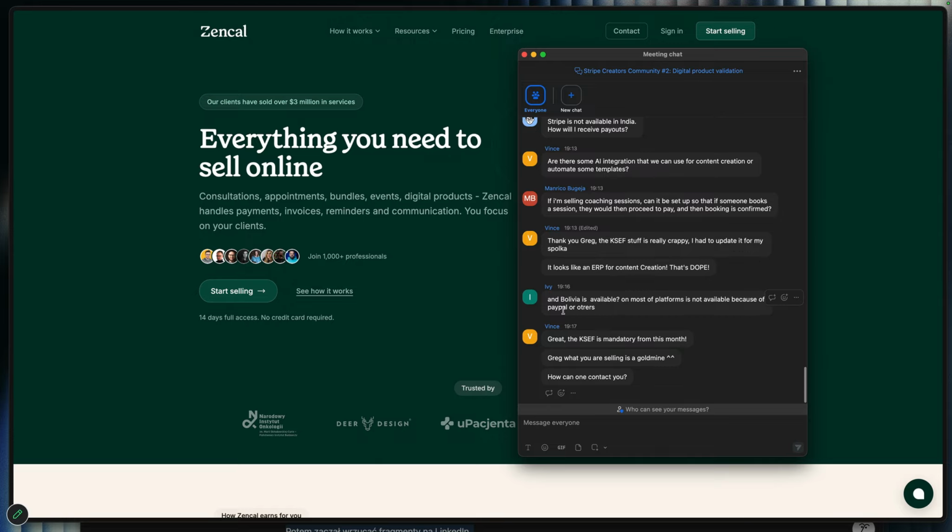Dope, nice. And Bolivia, just check whether Stripe is available in Bolivia. If there is Stripe availability, then you can use Easy, no problem. That's the only constraint that we have. So hopefully, I hope that Stripe is in Bolivia. Fingers crossed. Yeah, and e-invoicing. Greg, what are you selling?